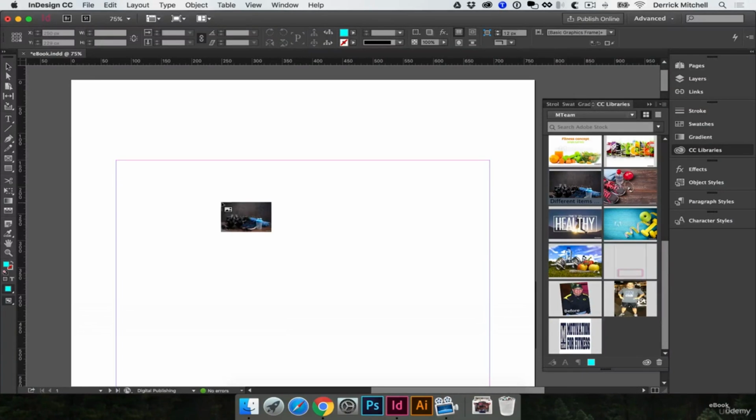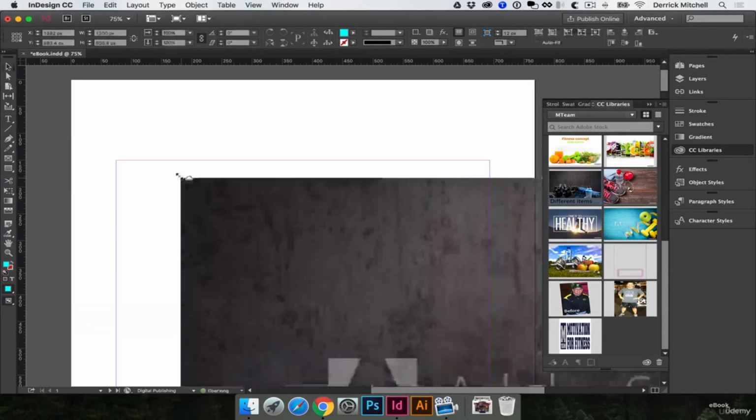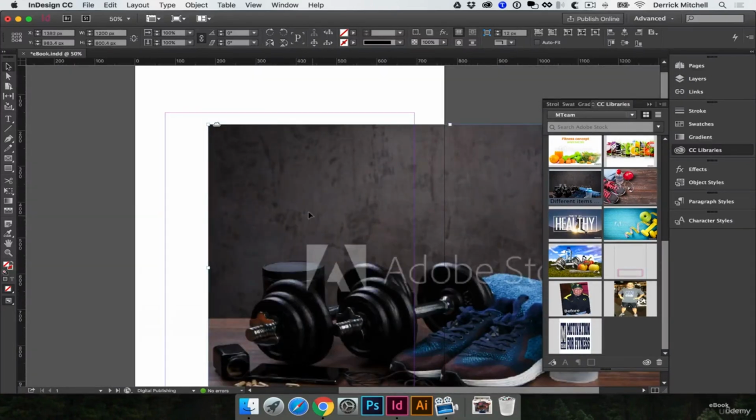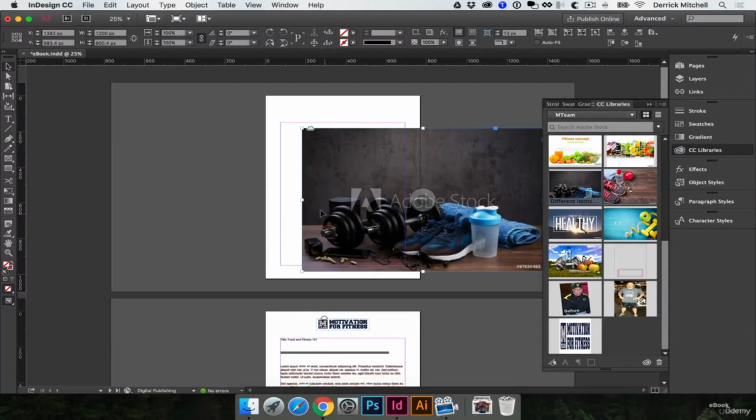I get the loaded cursor just like I did with my text. Now if I click once, it's going to paste this at full size for the image, and you'll see that it's not quite full screen, but that's because we haven't purchased it yet, so it's actually just a small sample file. I'll hit Command Z.